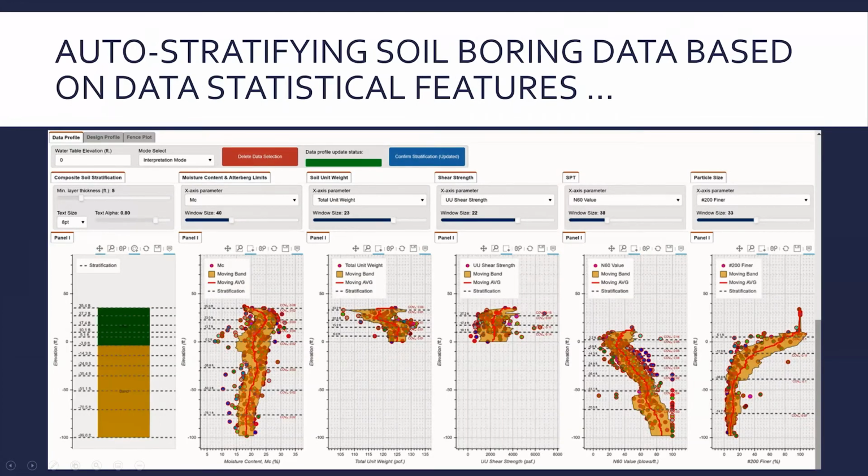Once we have a preliminary design, identified by combining some soil borings and also removing some outlier points, we can interactively visualize some statistic features in each auto-stratified data profile. Here we have a yellow band, which is the moving average minus and plus one moving standard deviation. We also have a moving average line in red. And we also have the auto-generated stratified soil layers based on the local peaks of the moving coefficient of variation. Also, the coefficient of variation within each stratified layer is automatically calculated and displayed in red on the right-hand side of each figure.